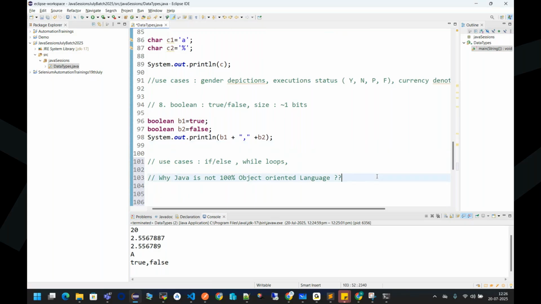Now tell me one thing, a simple question to you. What will this print?